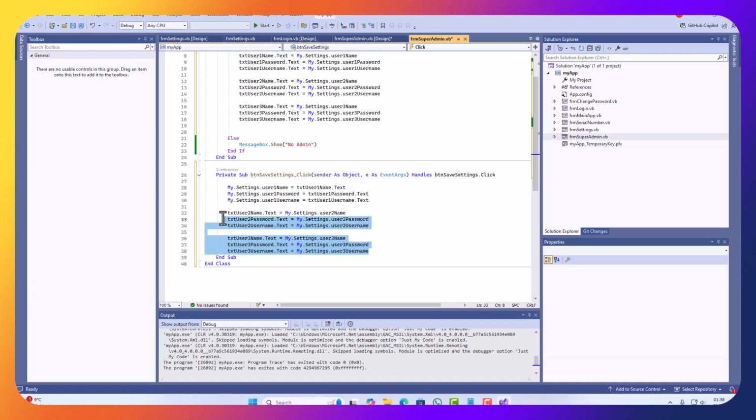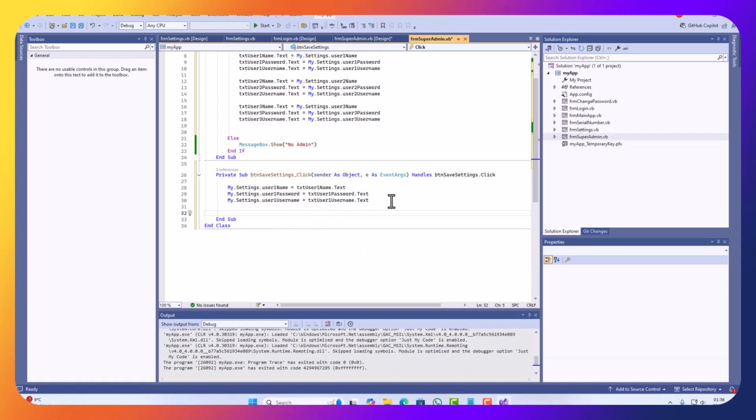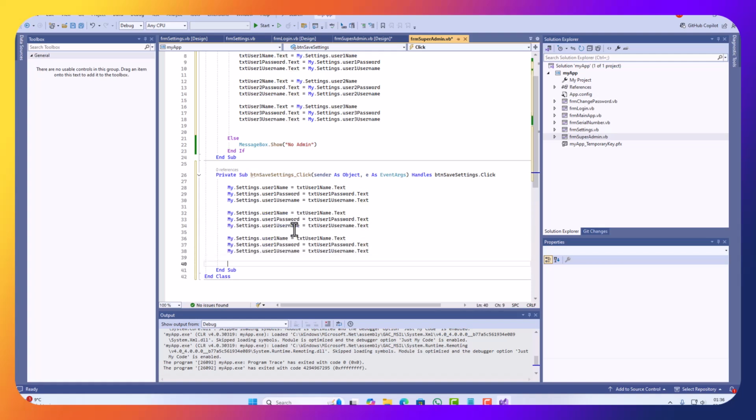So instead of keep doing this, it's easier for me to copy these 3 lines, paste them here, and change that to user 2, 2, 2, 2, 2, and 2. And here we're gonna say 3, 3, 3, 3, 3, and 3 here.